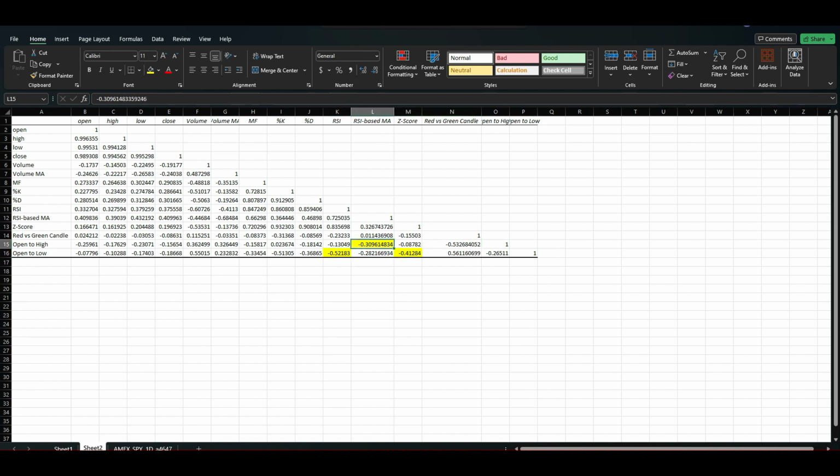Now, unfortunately, correlation is a very basic assessment. It doesn't really tell us what that relationship is, except that it's a negative relationship, which means as one increases, the other decreases, and vice versa. So as the RSI-based MA increases, our open to high decreases. And as our RSI increases, our open to low decreases, and vice versa. So that's the extent of what a correlation can tell us. It can't tell us where to look for more information. We kind of got to figure that out on our own, just using logical deduction.